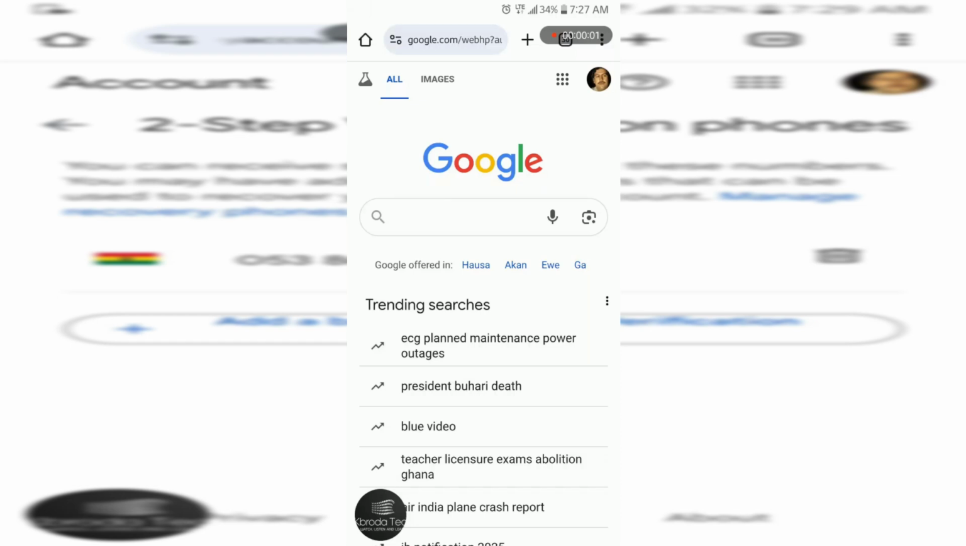In this video, I'll be showing you guys how you can set up a two-step verification for your Gmail. So it's very much simple and easy. Let me show you guys how to do this. So you can do this on a PC and you can also do this on your mobile phone. So if you're using a PC, follow me.